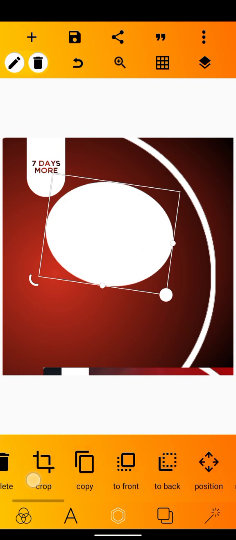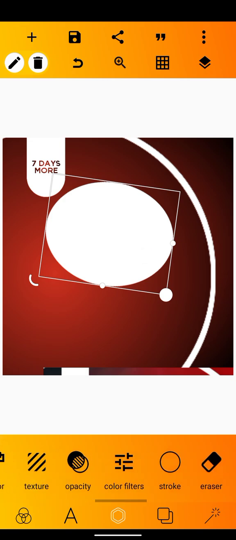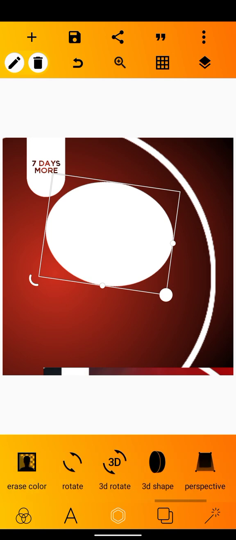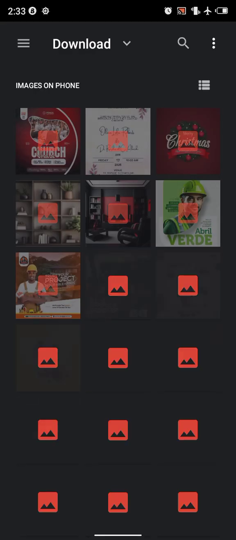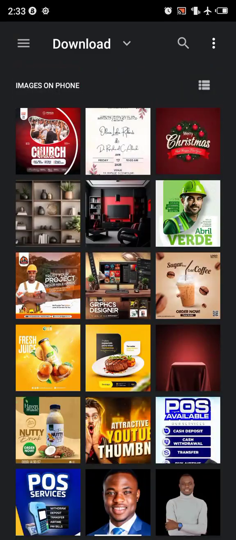Once you touch on the icon, the shape, it is going to bring out some icons like this. So you look for the texture. Texture here is to bring in an image. All right, thank you for understanding.